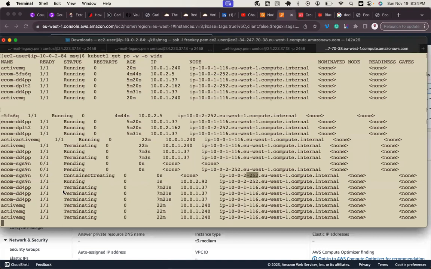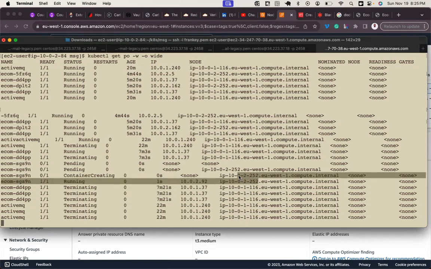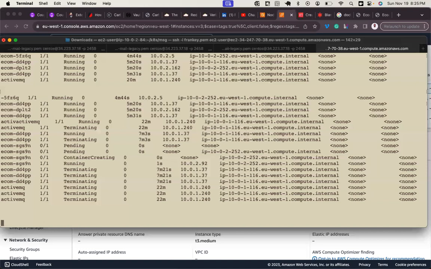It's terminating all those pods that were on 1.116 and they are now being rescheduled on a new node. While they are there, they will be running until a new node gets created in the cluster. Then the kube scheduler will use its algorithm to reschedule those other pods on the other nodes. All of this is necessary to maintain high availability.